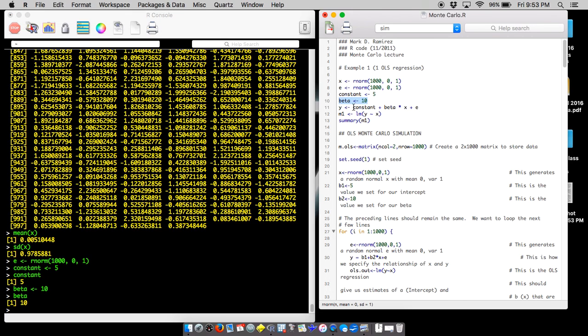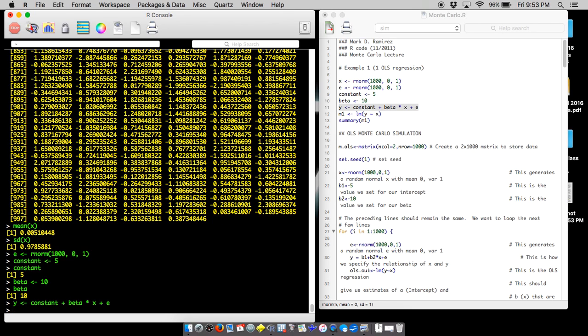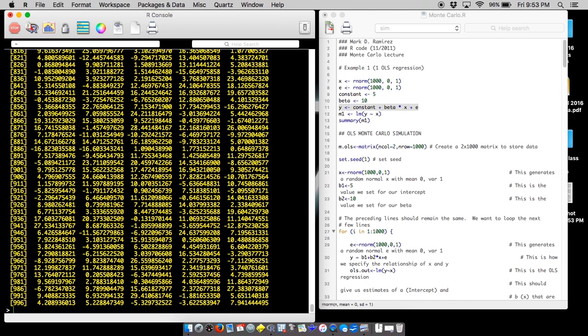Then what we're going to do is generate Y, or what would normally be the outcome that we're interested in explaining in a theoretical model. And so we're going to say Y is simply a linear function of a constant plus beta times X plus epsilon. Okay, and so then we get a whole bunch of different observations of Y.